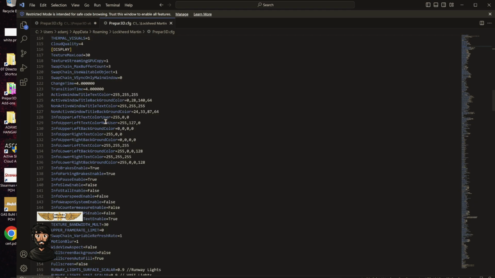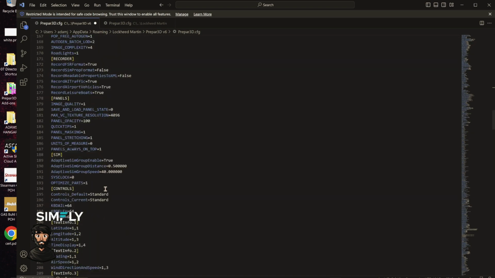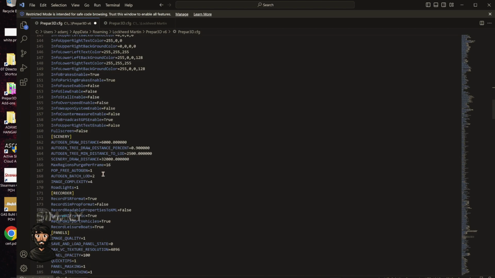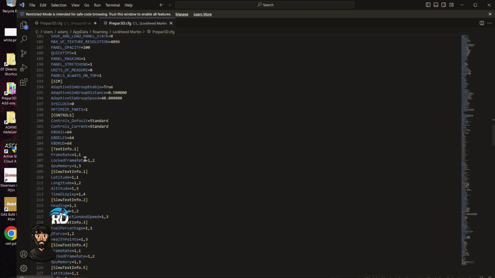What else we got? Display, scenery. So this small part reject radius, basically this is a line of code that says for the scenery, anything that is below 1 pixel, don't even display, which is handy for thinning out the sim a little bit. But in all honesty, what is going to be below 1 pixel in these? I doubt anything.